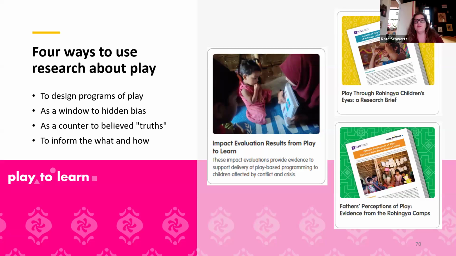The second role research can play that I wanted to highlight is that of revealing hidden or unconscious assumptions and biases. Some researchers refer to this as the ability of research to make the invisible visible. A key example of this from our work was that a lot of our language on the research team at the beginning of this work was about caregiver-child dyads.